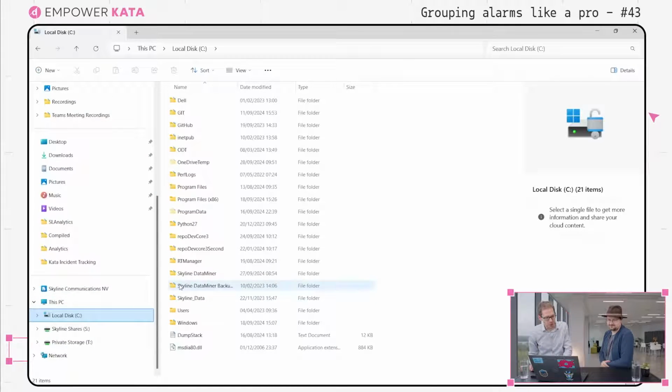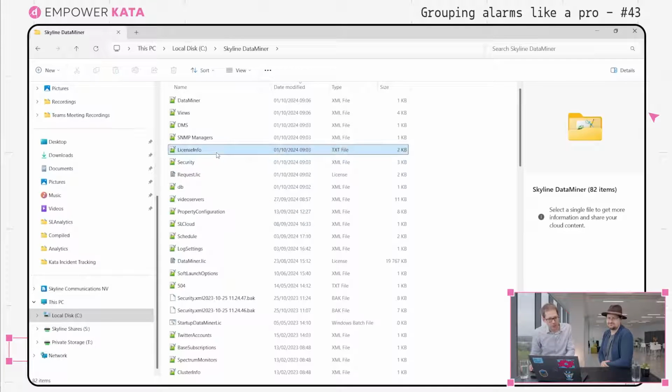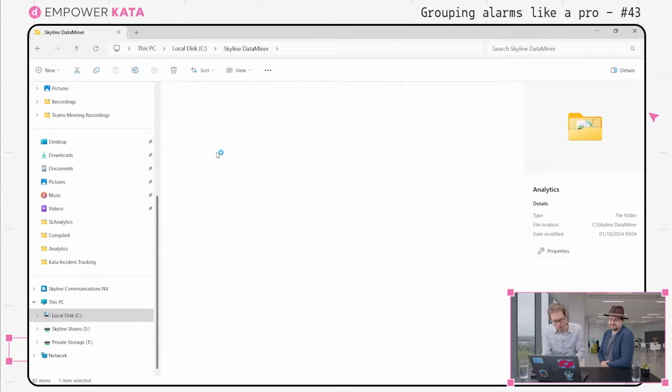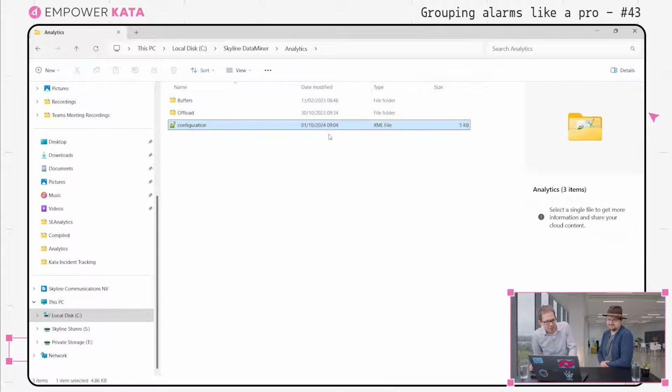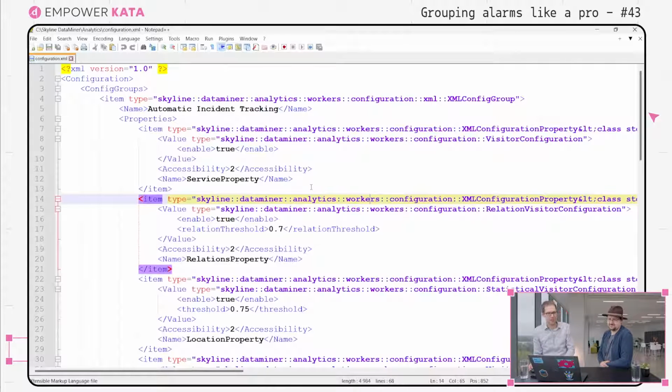So for the file, you go to the Skyline DataMiner folder. Then you go to the Analytics folder. And then you have this inconspicuous file called Configuration. Voilà, this is the magic file, the secret file. And what you see here is the automatic incident tracking.